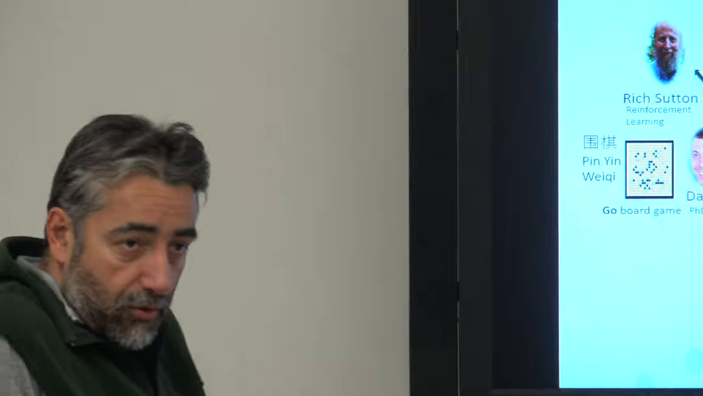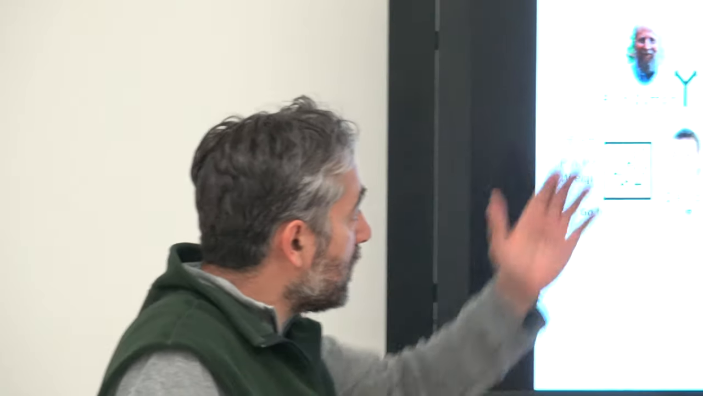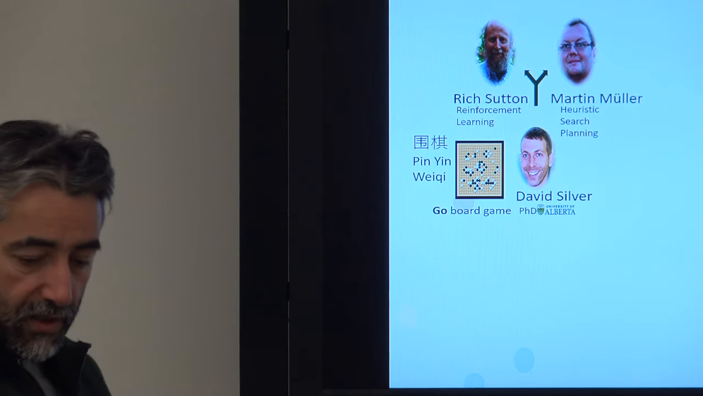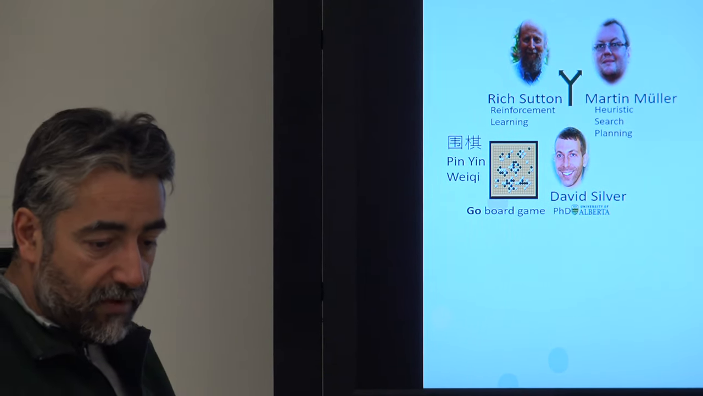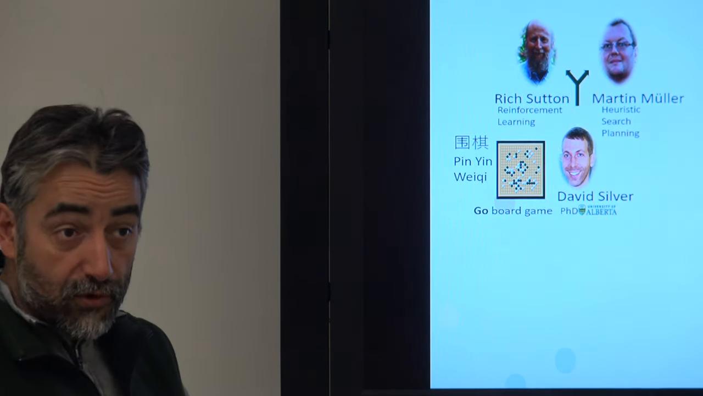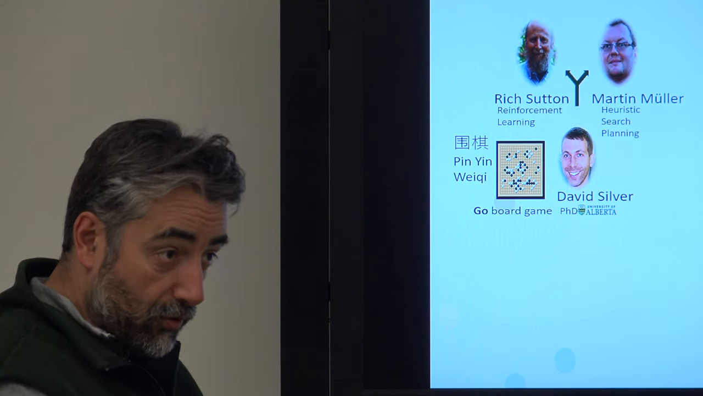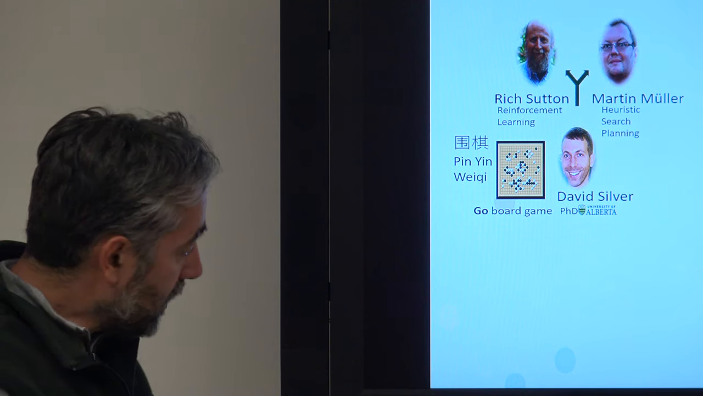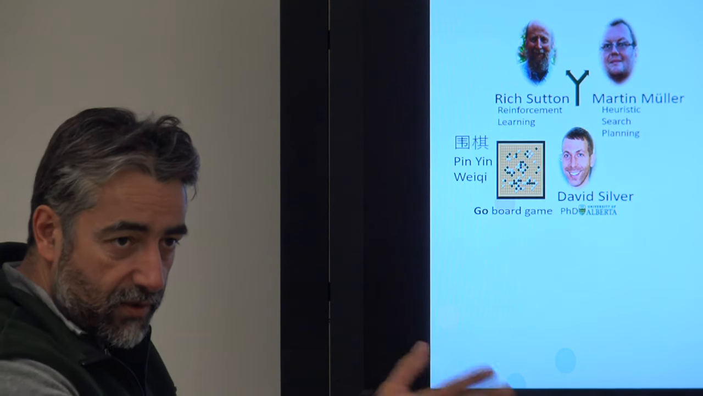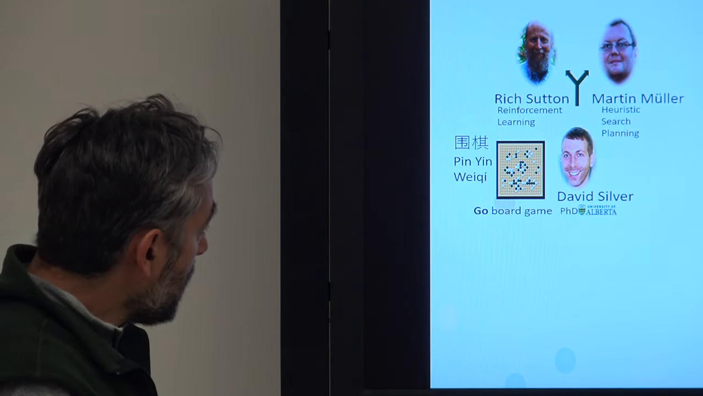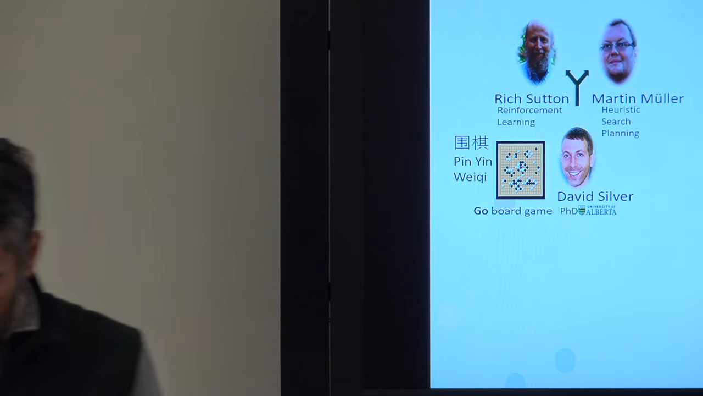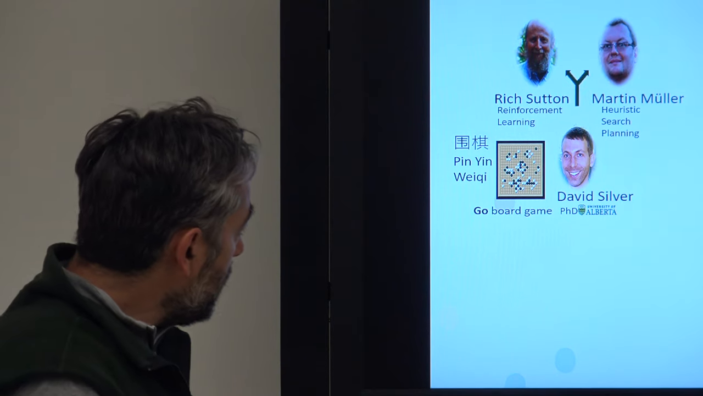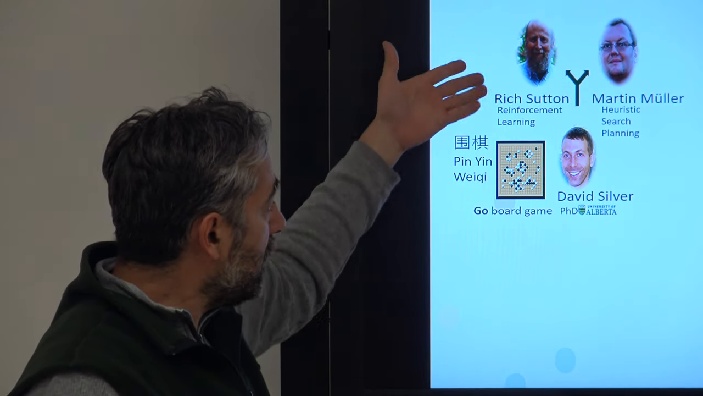Yet people were trying to build these programs, and one of them was Martin Müller, a specialist here at U of A. He's a specialist in the subfield in AI called search. When you have a search space, how do you prune it and search efficiently in there? We call it heuristics. He comes up with heuristics to do these searches, so we call it heuristic search. And there's a student from Australia, David Silver, who was very interested in Go. So he came to U of A to do his PhD with Martin Müller and Rich Sutton.